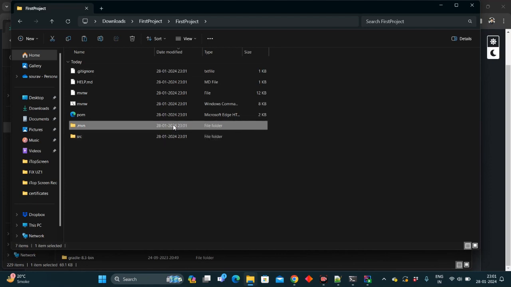So our project is properly structured, already structured from the Spring Initializer. You don't have to do anything.